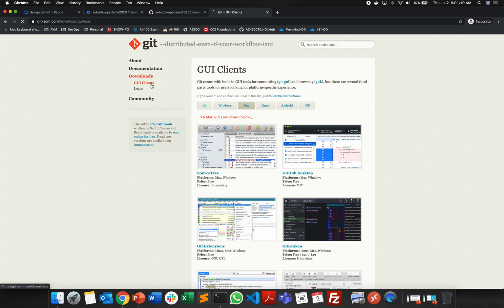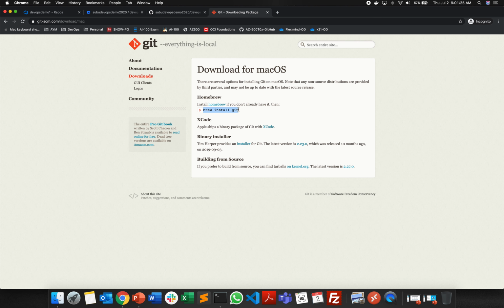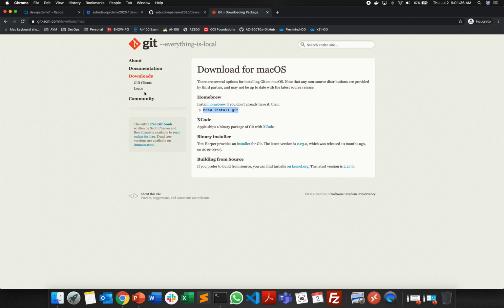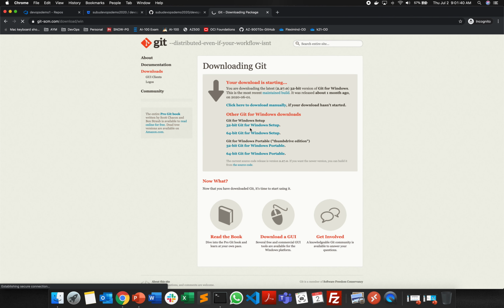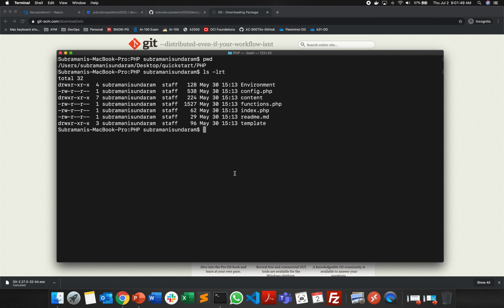So you can go to this downloads option, and for a Mac you can click on this option and it says brew install git. I'm using the Homebrew option to install Git, and when you type in this command, brew install git, it automatically installs Git on your Mac machine. If you are going to use Windows, go to Windows and click on the setup button. You can see that the Windows exe file is automatically downloaded on your machine. In my case it's Mac, so I've already installed Git.